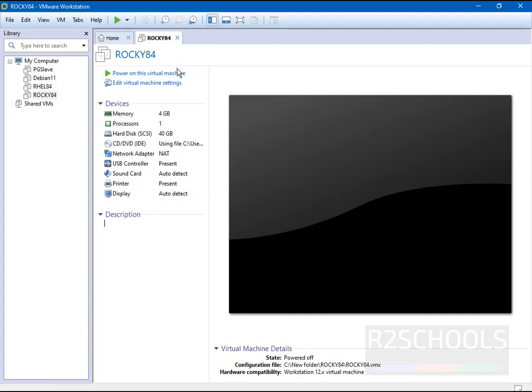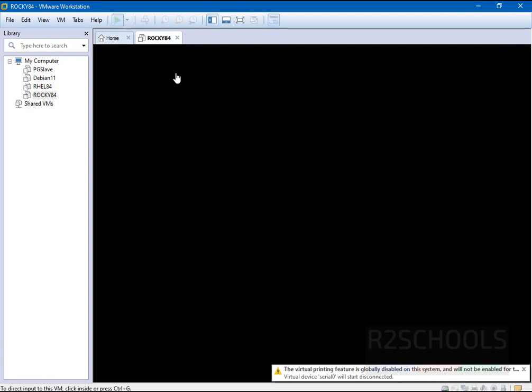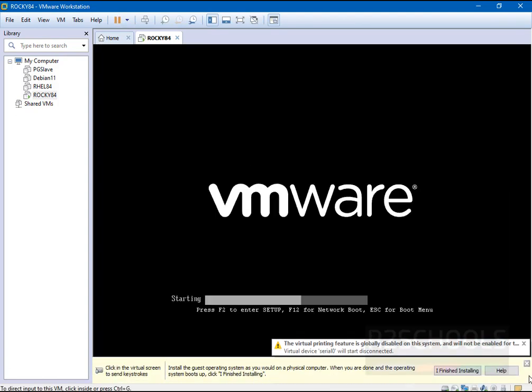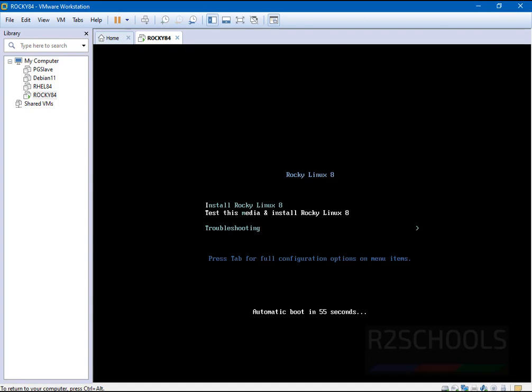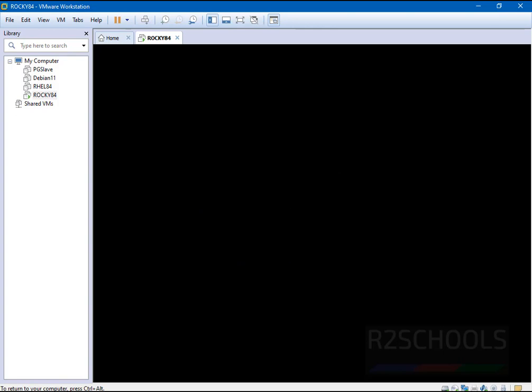Now click on power on this virtual machine to start the installation process. Put the cursor inside the machine, use the up and down arrows, select Install Rocky Linux 8 and press enter. If you want to bring the cursor outside, just use Ctrl+Alt. See, the cursor has come out. Again, if you want to keep the cursor inside, just click on the blank screen. See, we are unable to move the cursor. Just use Ctrl+Alt to bring the cursor out of the virtual machine.